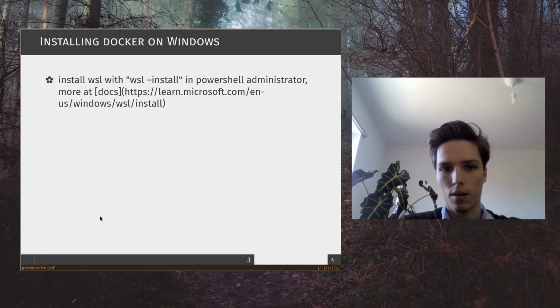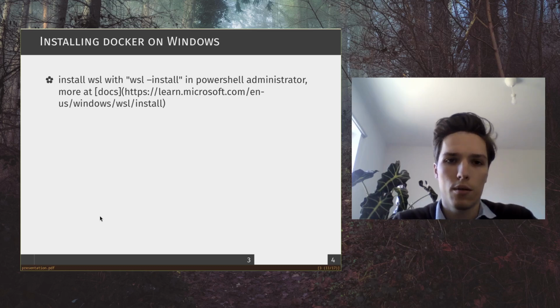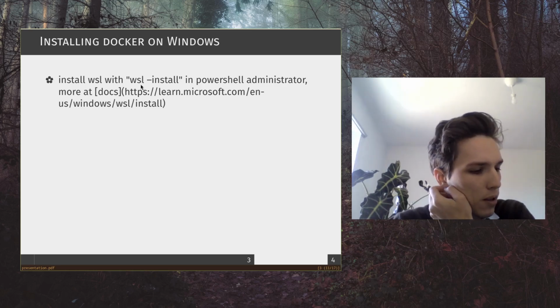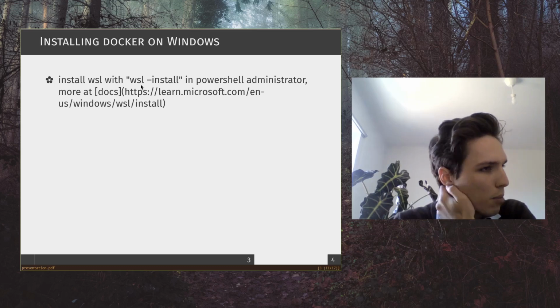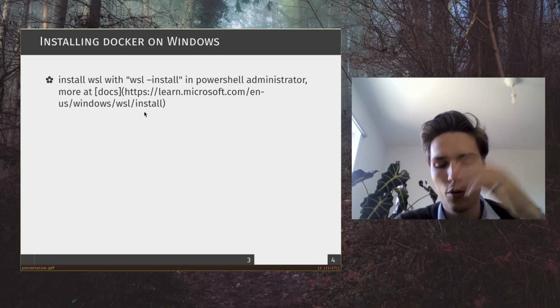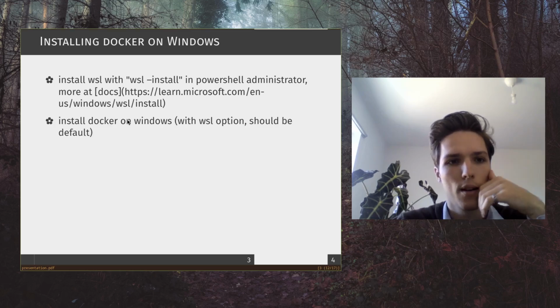Let's talk a bit about how you would install Docker. You open PowerShell. Press the Windows button and type PowerShell to get into it, then you just do WSL install. I should have changed this to make it prettier, but anyway, all the information is on this link, and you can just go through the defaults. Just do what it tells you. There's nothing really special about it.